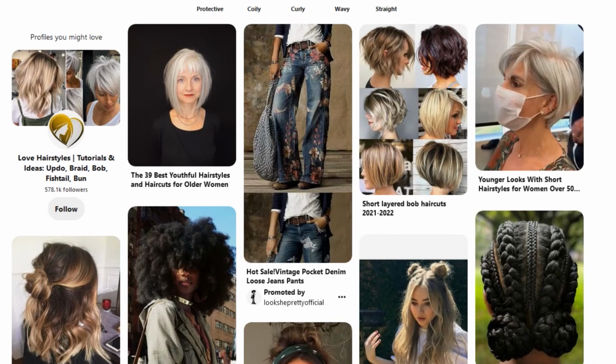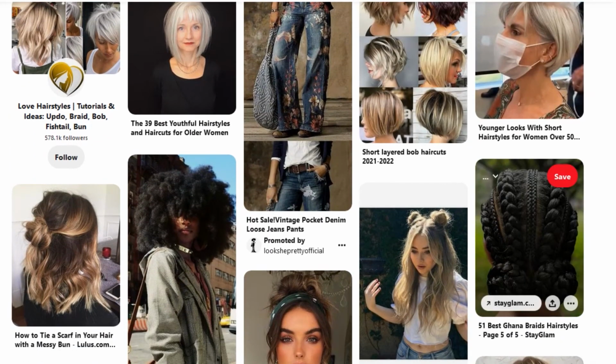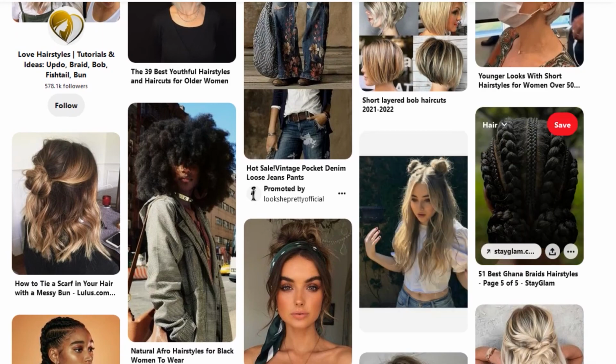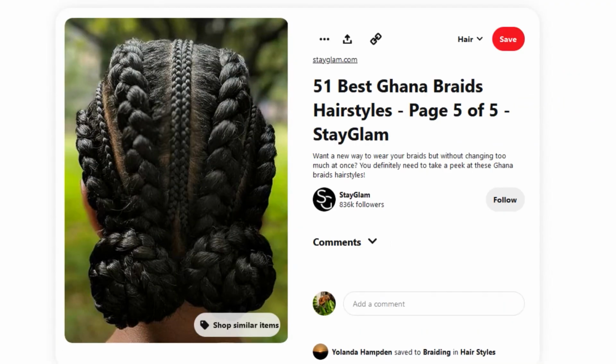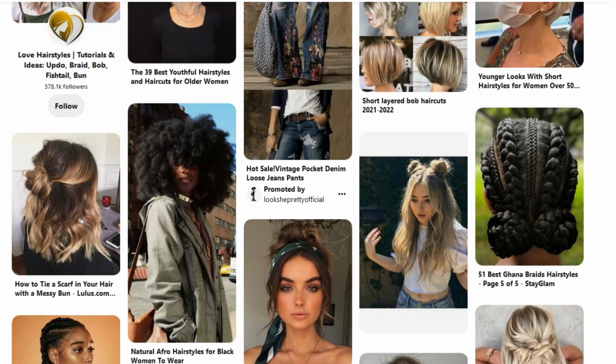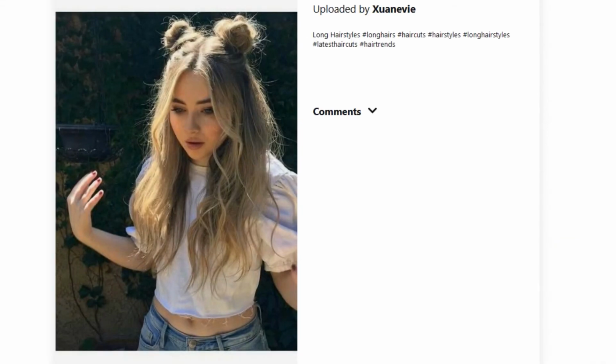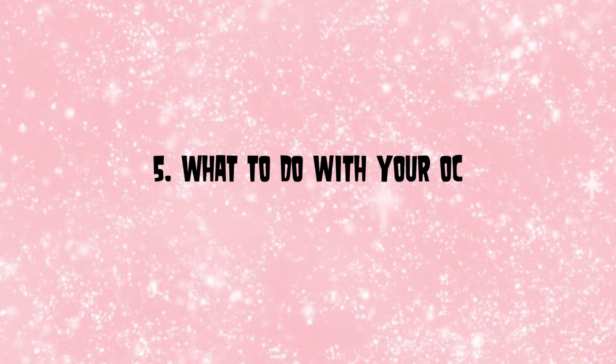Also, here's some examples of hairstyles that are hard to do and easy to do in Total Drama style. So this one, for example, would be hard because of all the details, the braiding. And this one right beside it would be pretty easy to do in the Total Drama style because it's pretty simple.